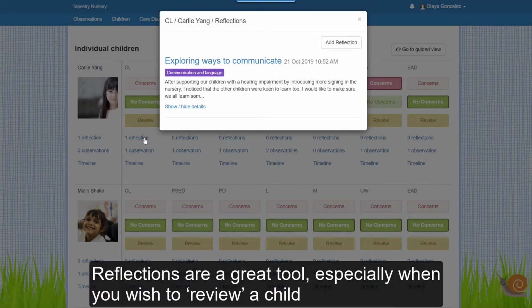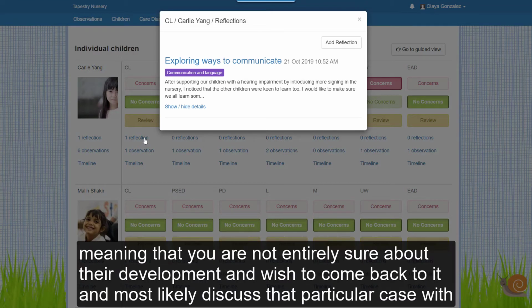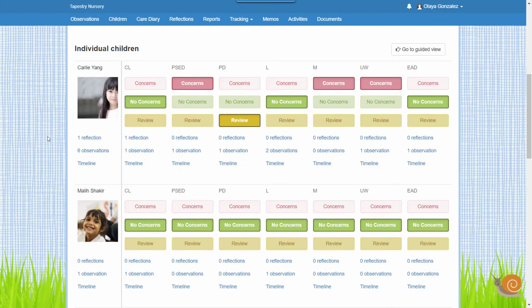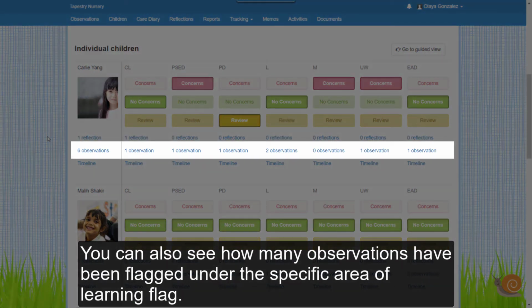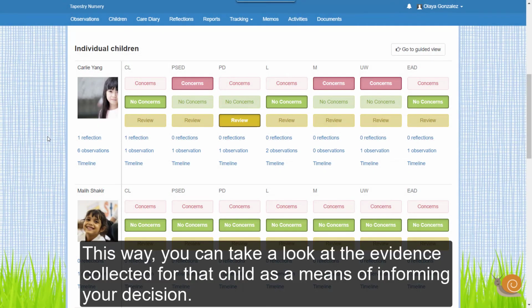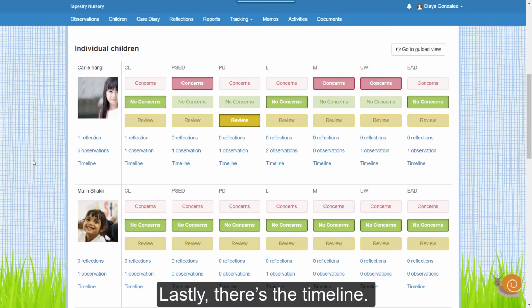Reflections are a great tool, especially when you wish to review a child, meaning that you're not entirely sure about their development and wish to come back to it and most likely discuss that particular case with a colleague. You can also see how many observations have been flagged under the specific area of learning flag. This way you can take a look at the evidence collected for that child as a means of informing your decision. Lastly, there's the timeline.